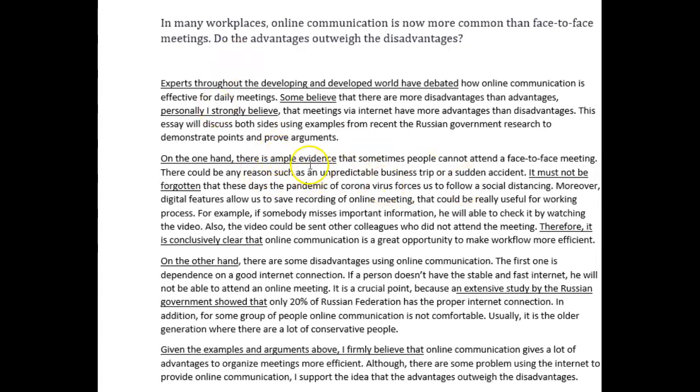Now, I think here, I liked this, but I don't think this is really how you want it to start. I think you needed a more generic topic sentence here because you really just went into this. There's ample evidence that people can't attend an online meeting. No, that's not what there's ample evidence about. There's ample evidence that online meetings provide many, many advantages. Okay? That's what this sentence should really say, because that's what this paragraph is about. It's about the advantages of online meetings. So saying here this is not correct.